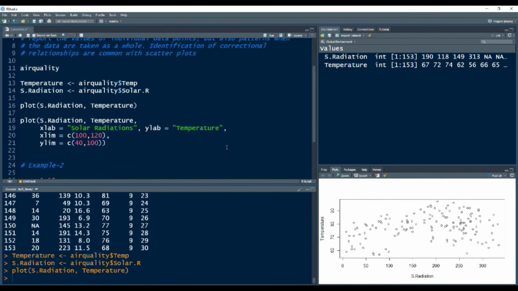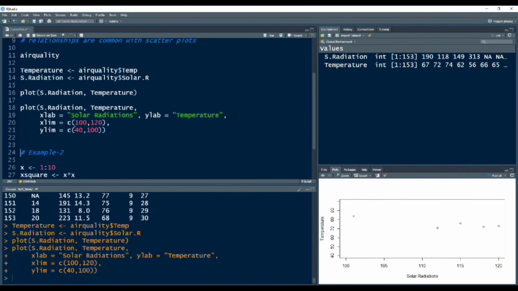To zoom into the scatter plot, in line 18 I have added the labels and limited the x and y axis ranges, as you can see here. The x range is limited from 100 to 120 and the y range is limited from 40 to 100. So this will now only show the points in these ranges. Let's run it. So here you see the scatter plot now contains a few points available in these ranges.